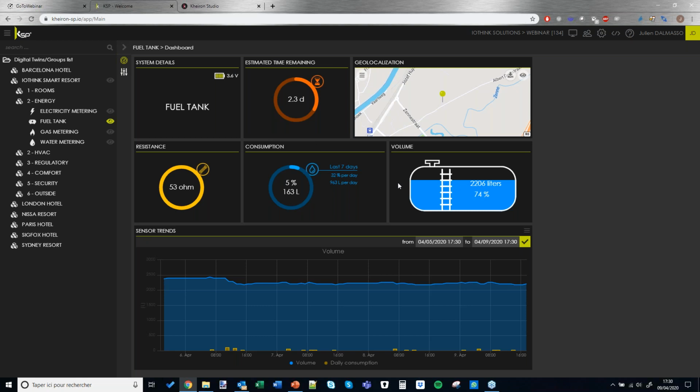This one is also in the public library. Okay, you have, of course, some settings, so you can create some alerts according to thresholds, etc., etc.